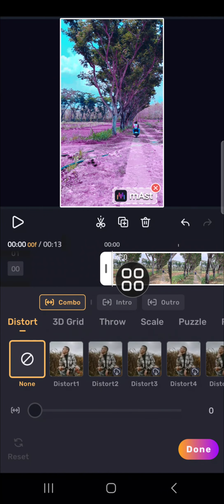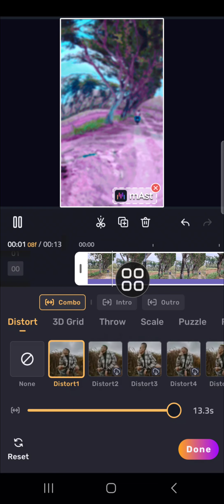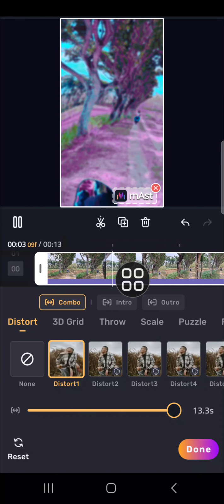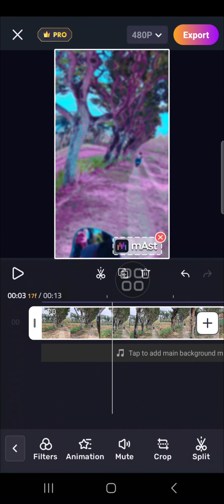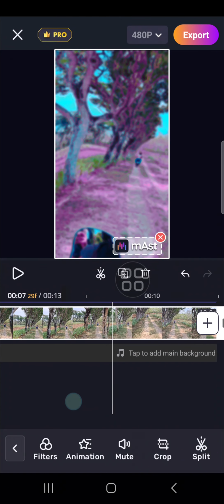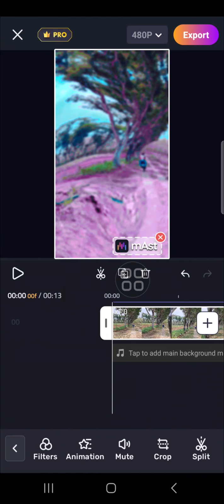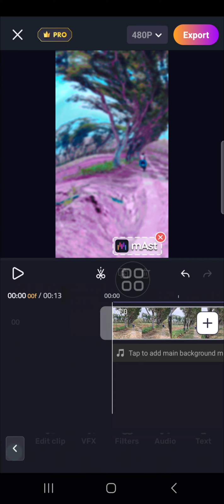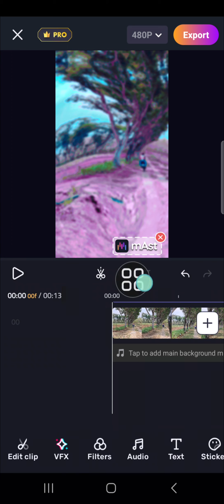And if you want to add animation, you can click on edit clip and add animation. For instance, I'm gonna go with this distort animation. Click on done. Okay, and then you can also add like music and sound effects to your video.